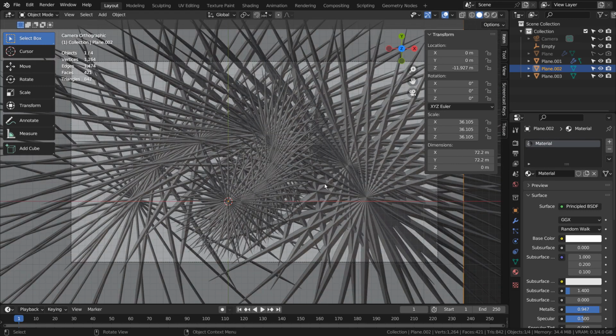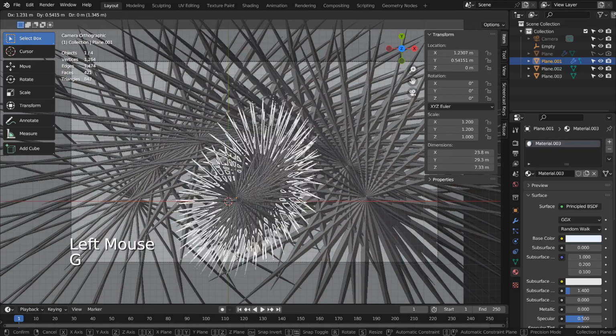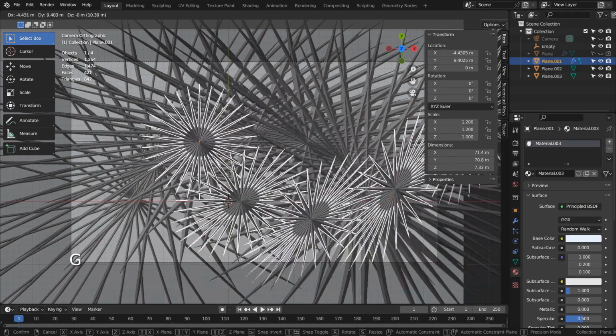The base mesh is using an array modifier, and it can be modified freely by adjusting the mesh or the empty object.